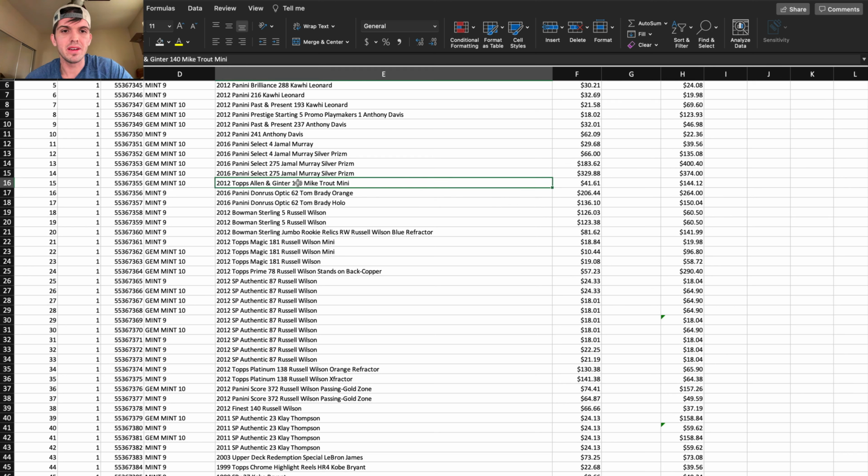Mike Trout Mini, I would have thought that I did a little bit better on that. So it seems like a lot of the hobby money may be going to some of these other guys, but I would have thought this would have been a mid-$200 sale. Got $144 out of it, so obviously did very well.